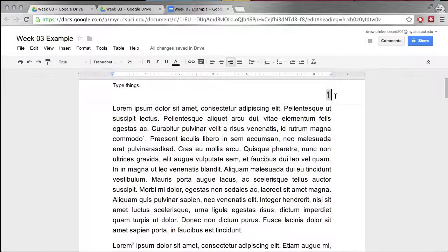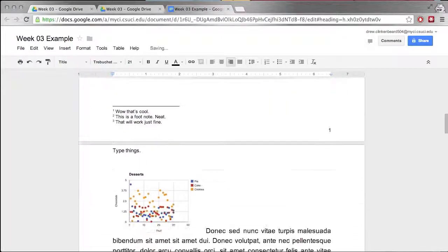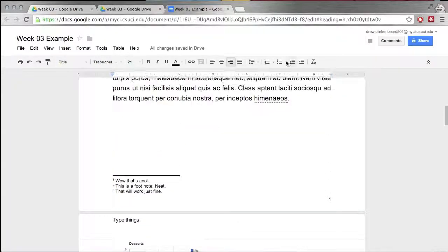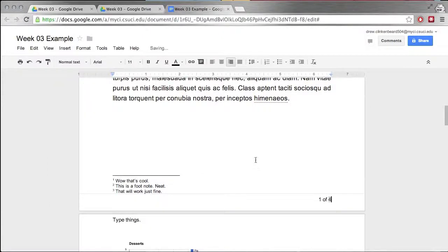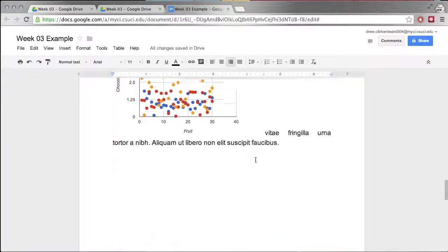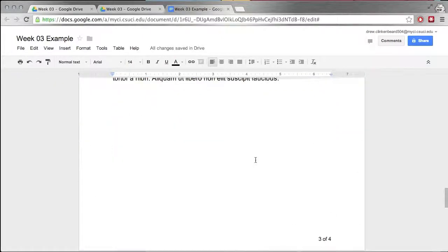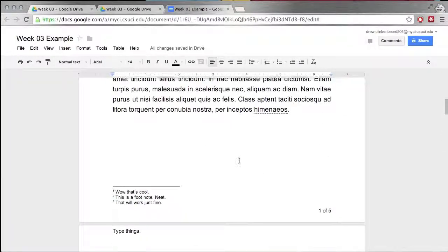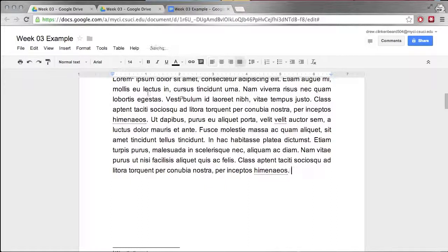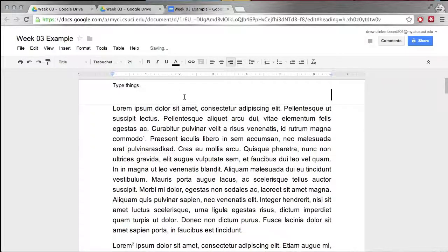Now, how do you get rid of them? That's easy. You just delete them, just like any other character, and then they're gone. Now, page count is kind of interesting. You can insert a page count anywhere, and it keeps kind of a running total of the number of pages. So if we insert another page, you see they all get updated.